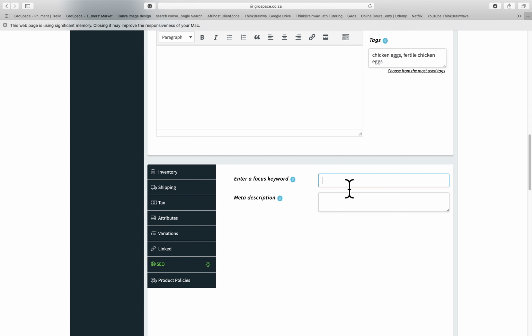So enter a focused keyword. This would be fertile. It's not just a word, it's more of a statement. Fertile chicken eggs. And then you'd now add your description. So you'd say, if you are looking to start a chicken farm, then come over and purchase your fertile chicken eggs today. It must be punchy, it must be short.